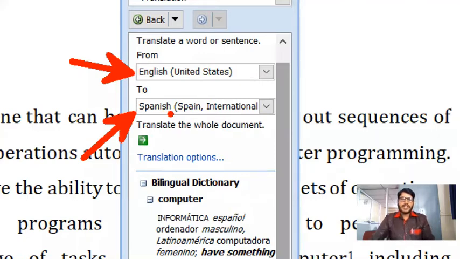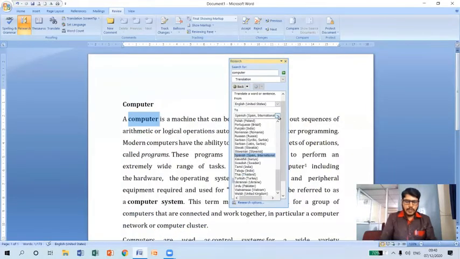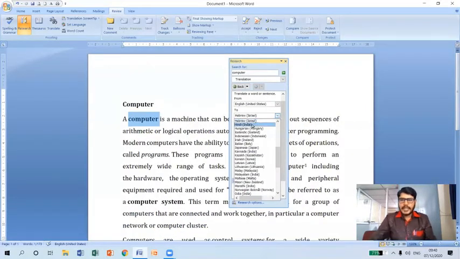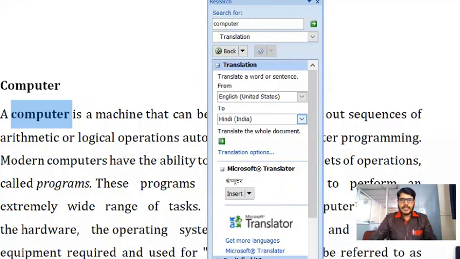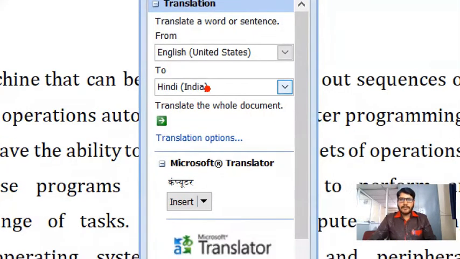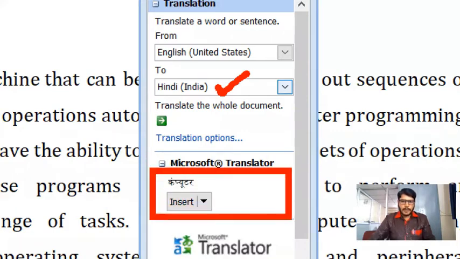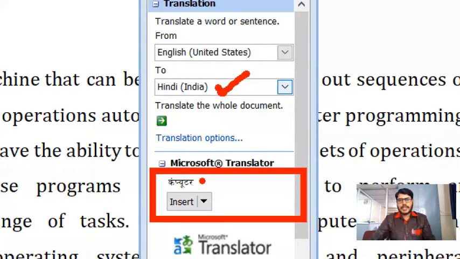Now instead of Spanish, assume that I want to look into the Hindi translation. So now I can change this translation language to Hindi. So let me select Hindi India. As you can see here, I have selected Hindi India. Okay. So whenever I select this particular language, as you can see, the result from Microsoft Translator is now showing what a computer is in Hindi. As you can see here, this is the result we are getting for computer in Hindi.